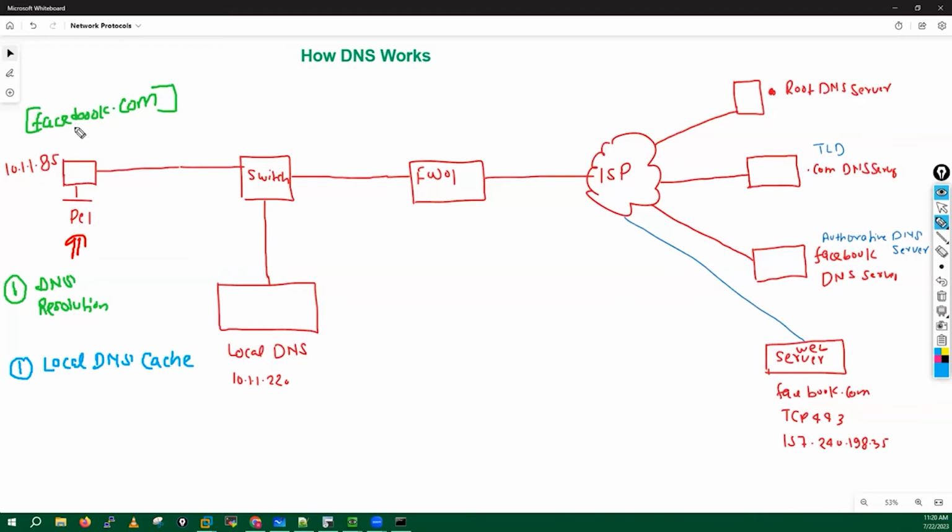Let's suppose we are accessing facebook.com on this PC for the very first time, so facebook.com is not available in the local cache. After that, it will do the lookup in the next check, which is known as the local host file. Every system has one host file, and let me just tell you where that host file is.